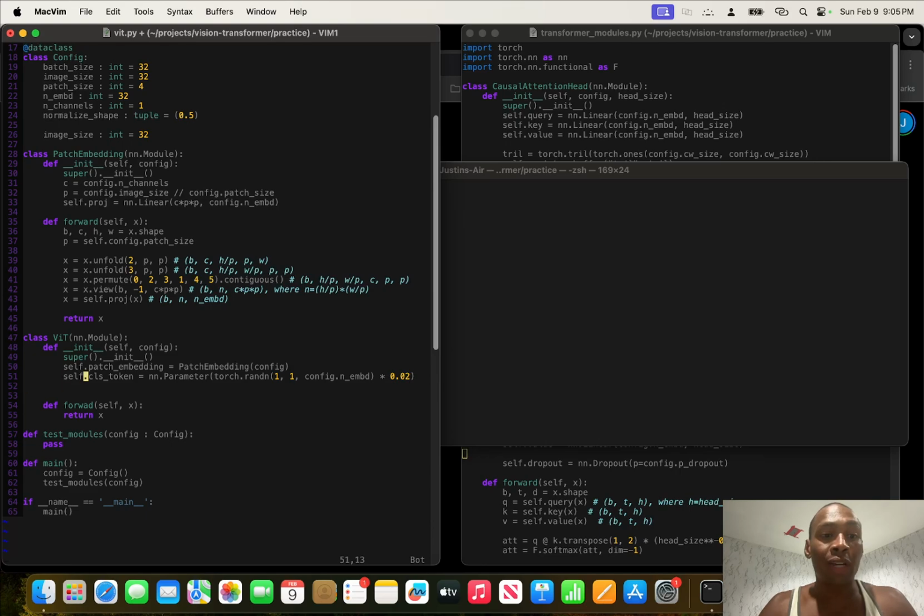And this class token is shareable, right? So batch is 1. So that means this is a shareable token. We're going to share this. It's a shareable parameter. We're going to concatenate this parameter to each sample in the batch, right? So we're not going to have duplicate parameters. It's going to be a shared learnable class token for each data point in the batch.